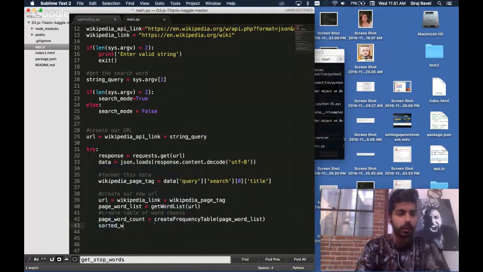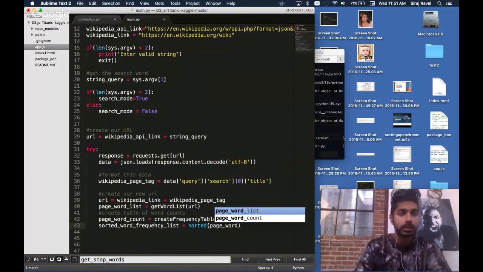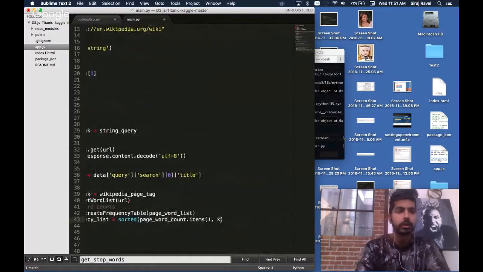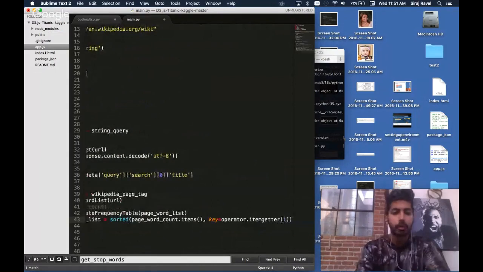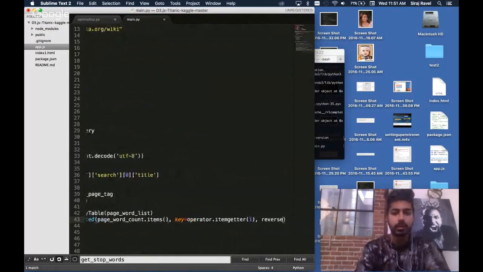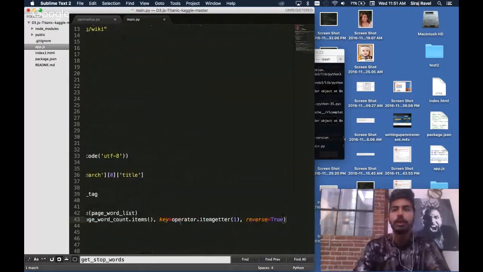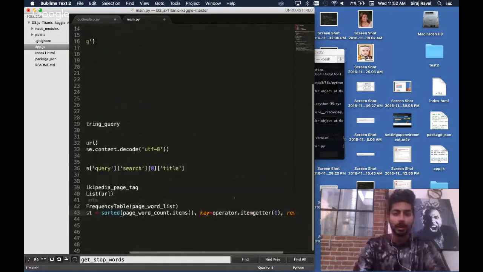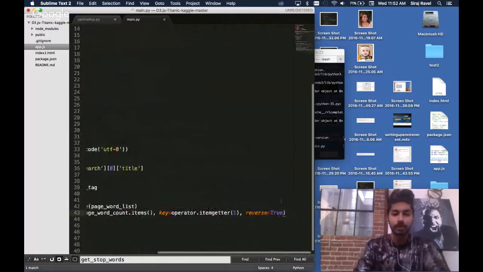We want to sort it. So we're going to store that in the sorted word frequency list, and we're going to use the sorted function of Python, a default function, to sort this. So say page word count dot items. We want to get all those items from the page word. And then we want to get the key. The key is going to be the operator's item getter. So that's where operator comes in. It's going to get the first element and it's going to reverse it so that it's sorted in order of frequency. Okay, so that's what this does.